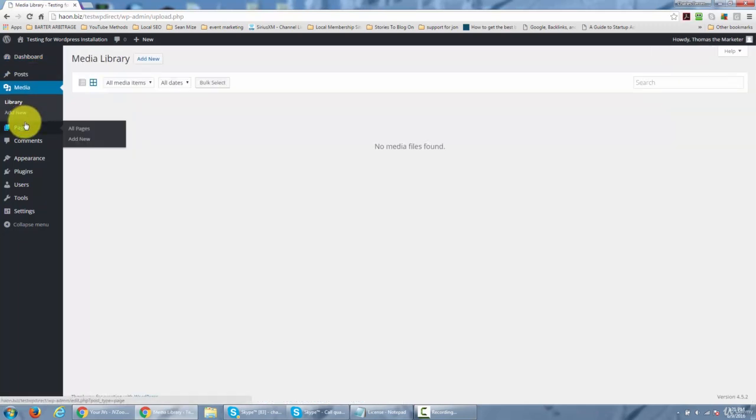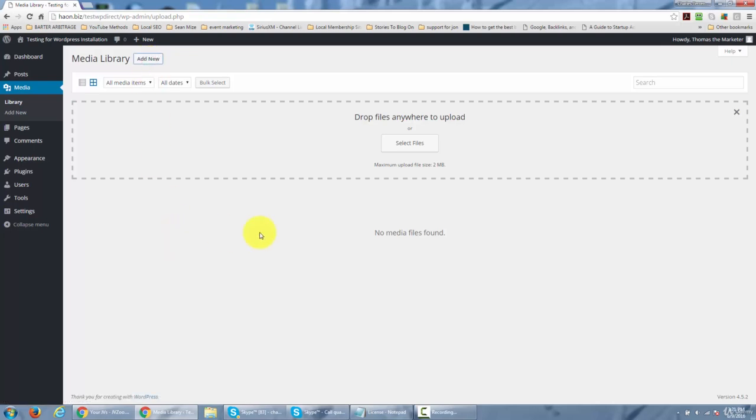When we get to the media section, what you'll notice is that there are no media files currently there. That's because our WordPress site is new. Now what we're going to do is click the Add New button. And you'll notice that WordPress will allow us to select files or to drag and drop them in there.